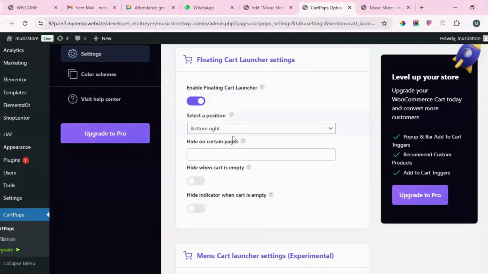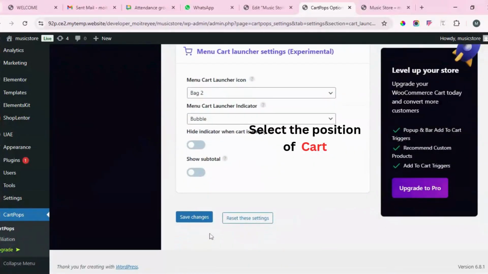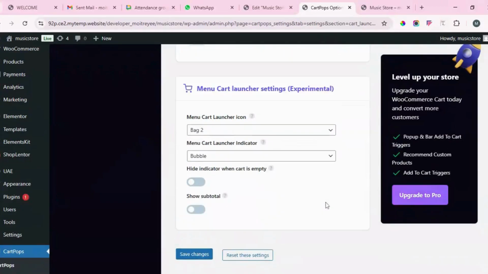Now go to the Cart Launcher page. Enable the floating cart launcher. Select the position of the floating cart. Click on Save Changes.